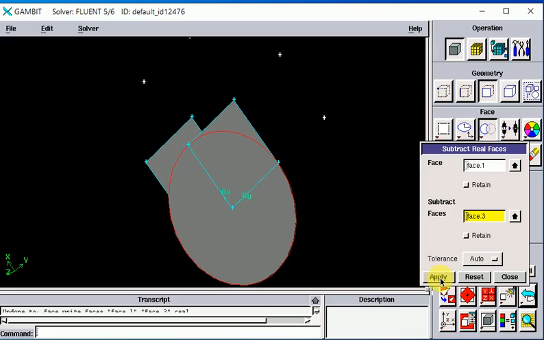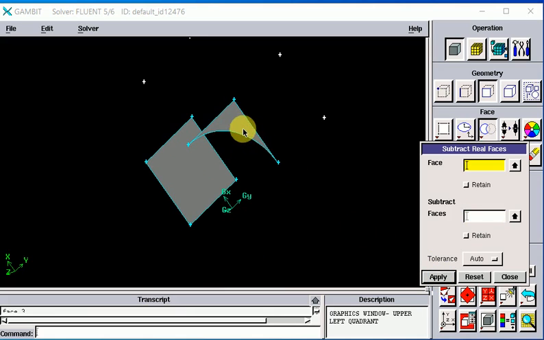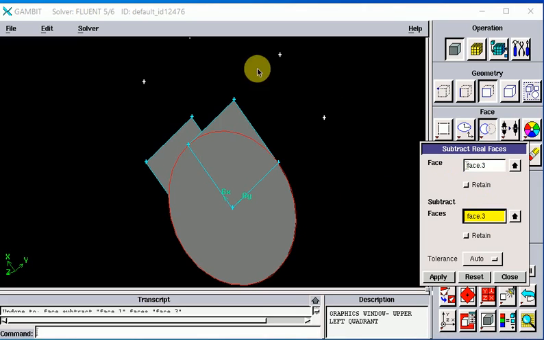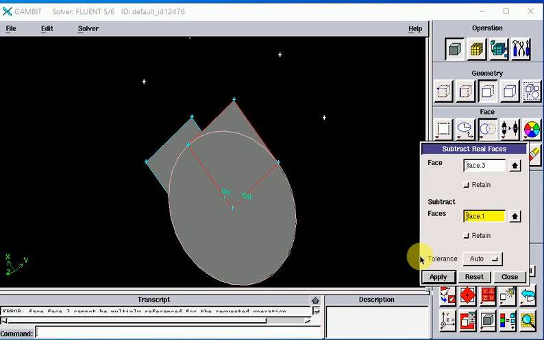Now if I apply this, then you will see the first face which is selected at this point is subtracted from the other one. The remaining geometry is as you saw at this face. Again I want to undo, and again apply this operation. So from this I want to subtract this face. This is the one, and another one is this. I will apply this.